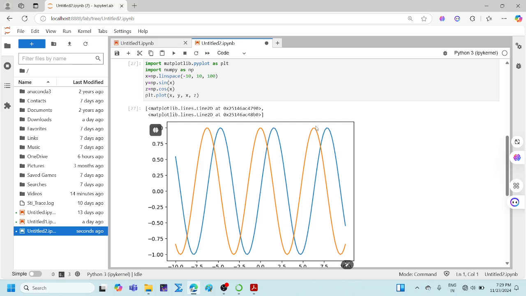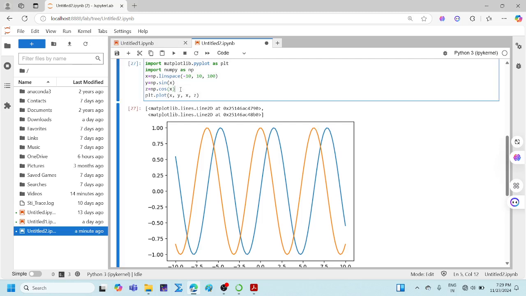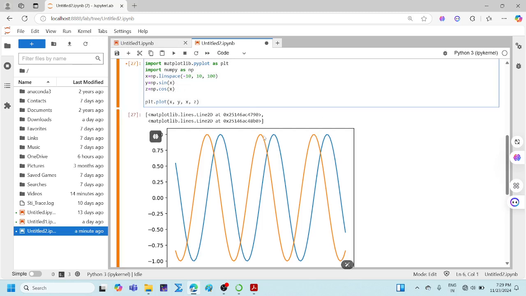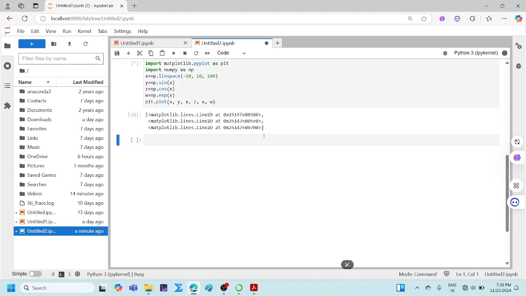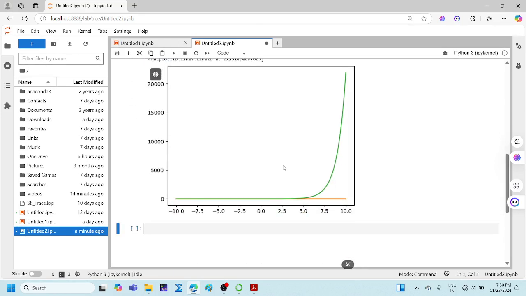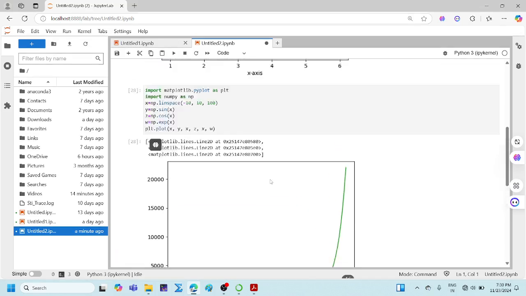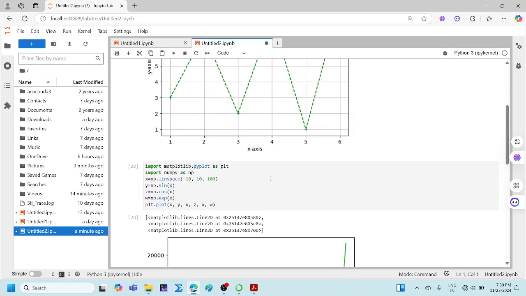Suppose you want to have one more, say the third. Let me write it as w. w equal to np dot exp of x, and comma x comma w. So for this range, you are getting only this much of graph. Okay, so this is how you can write the graph.